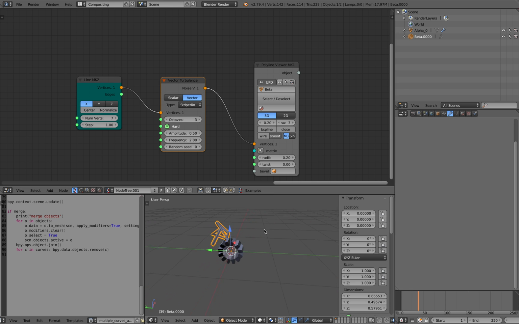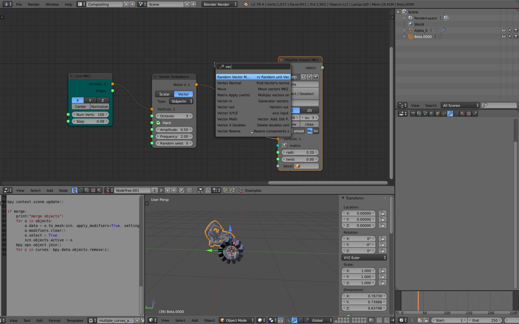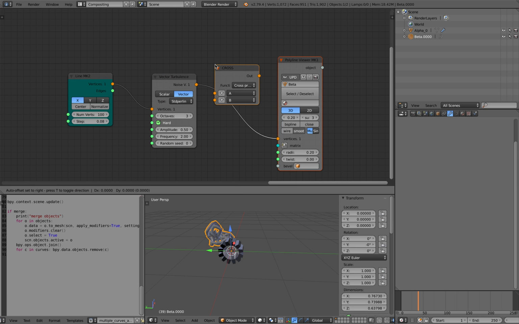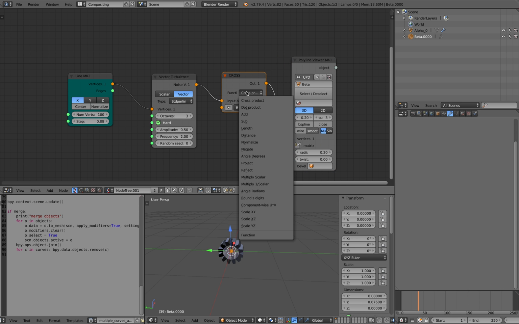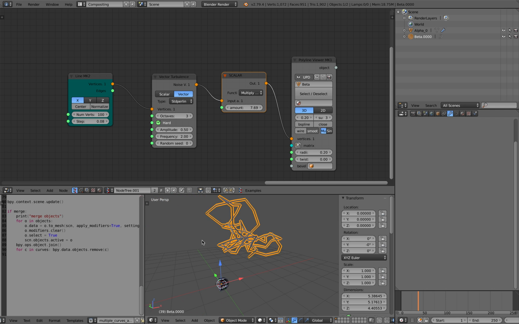So this is the curve being generated. I'm going to reduce the step and increase the number of points. So we have this guy, it's made up of a lot of curve. Let me resize the curve using vector math. Multiply scalar, just scale it. So we have our curve.